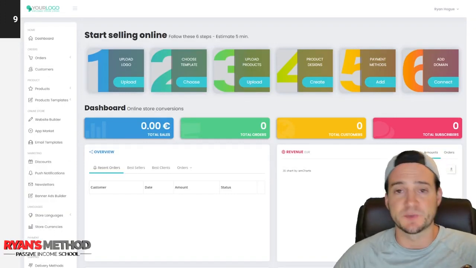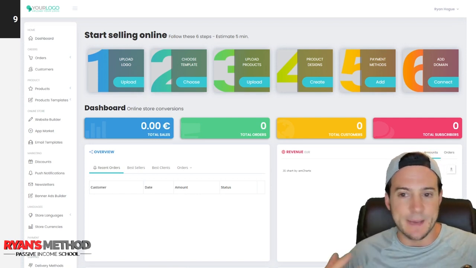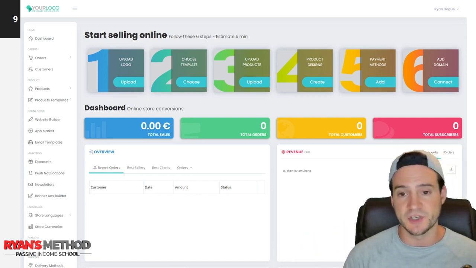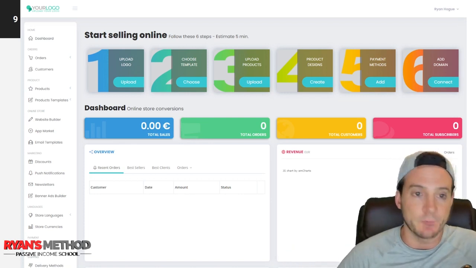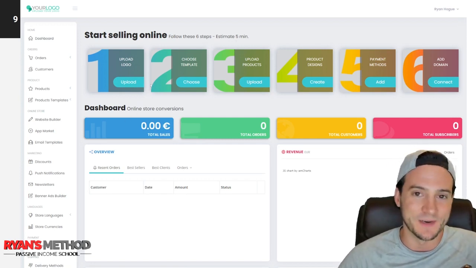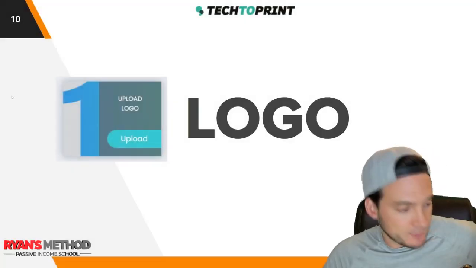All right, this is what your dashboard is going to look like once you're logged in. I love when they almost gamify things. They lay it out in 6 steps to completion to launch your shop, get it up and running. So there are 6 steps in total, estimated 5 minutes. It might take you a little bit longer than 5 minutes, but it's going to take you somewhere in the range of 5 to 10 to 15, like we said earlier. So first things first, upload your logo.